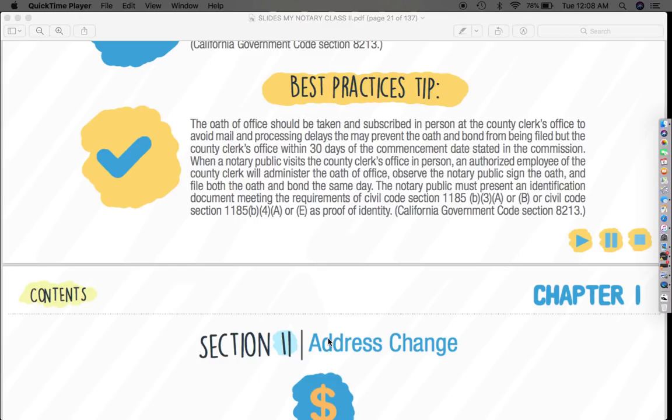You just have to take your bond and just be ready to take your oath. The oath should only take about 1 minute, and you'll be in and out. So it's a lot easier than finding a notary and then mailing your oath. And that sounds like a mess to me. And I personally don't know any notaries that have done that.